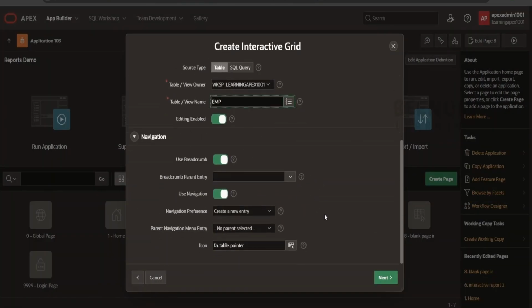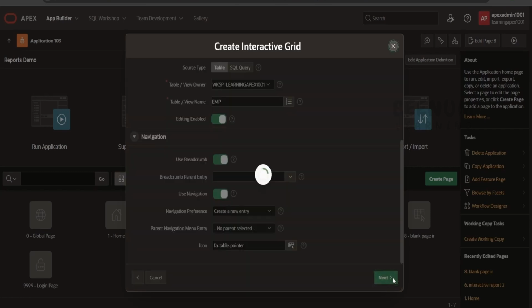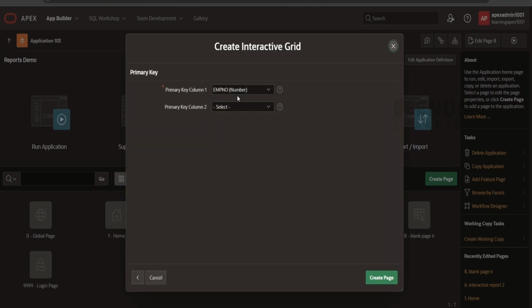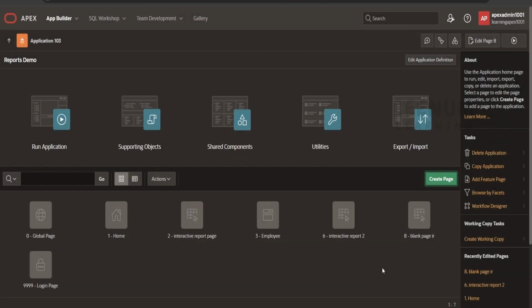Next, you can add the navigation details over here. Let me keep it default. Click on next. I will be giving the employee number as the primary key. As I told, user will be provided with the feature to modify the records in the table row itself. That is editable table it will create, and we have to tell what is the primary key. I will give employee number as my primary key, which is unique. Click on create page. Done.